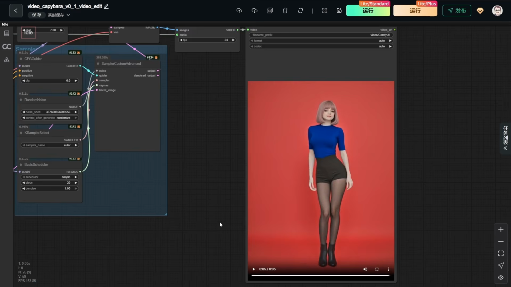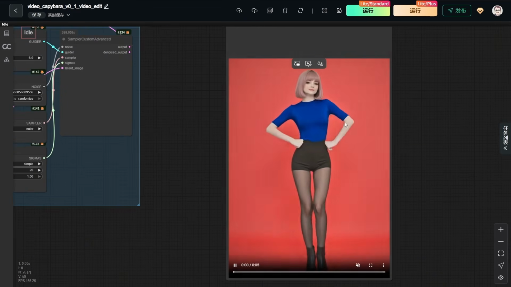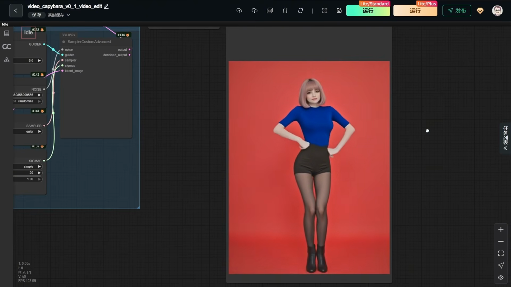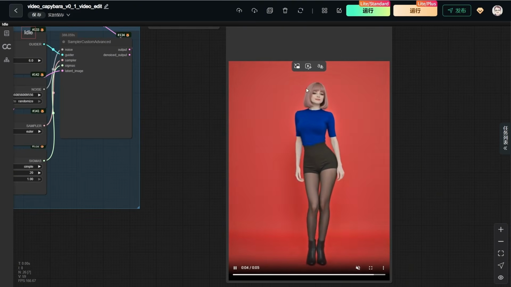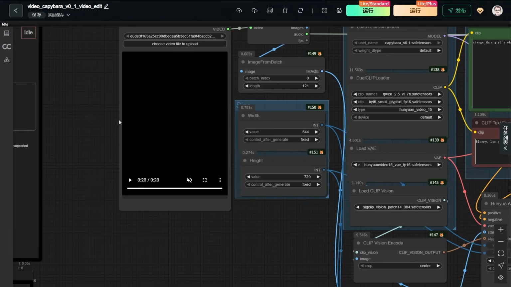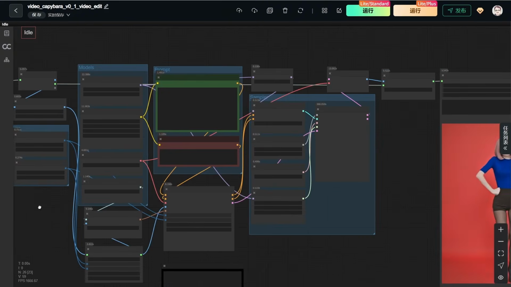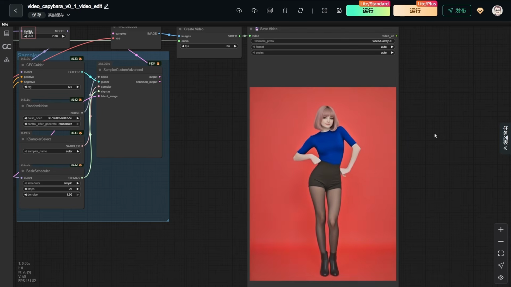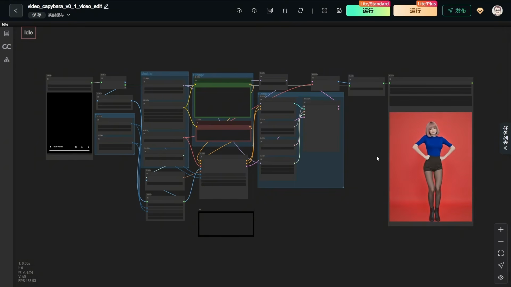We are changing the girl's white shirt to a blue one. Let's look at the final result. The clothing did change, but strictly speaking, it doesn't really look like a shirt anymore. A bigger issue is that the character's face completely changed. The reference video clearly shows an Asian woman, but the result looks Western, even though I didn't ask to modify the face in the prompt.